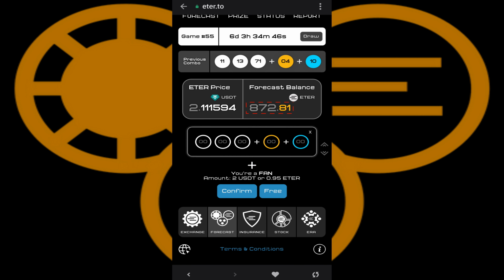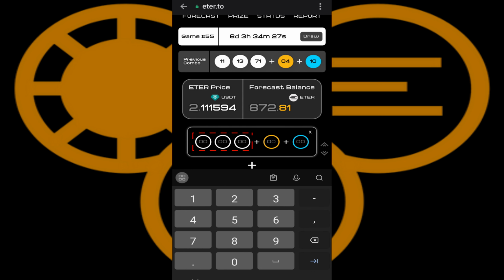At the right side we have the forecast balance, which is the amount of Ether that has been collected for this week's game and will be distributed between the game winners. Then we have at the bottom the coupon. Here on these empty slots we will predict these numbers at the top, these pulsing numbers.